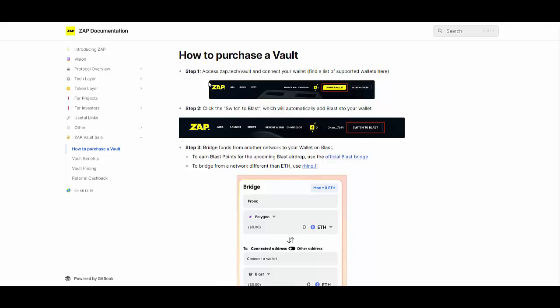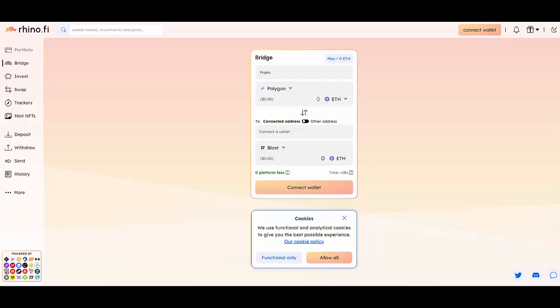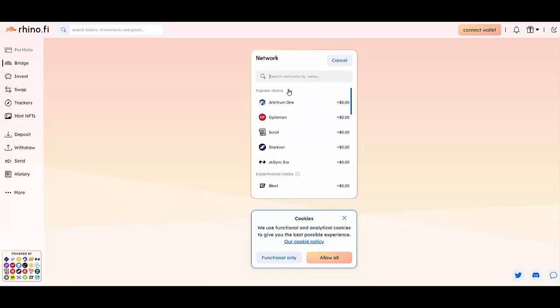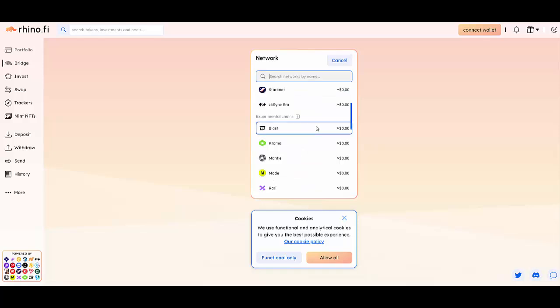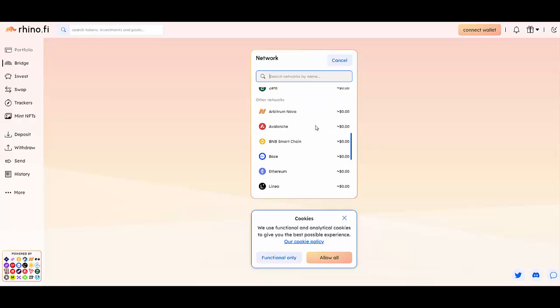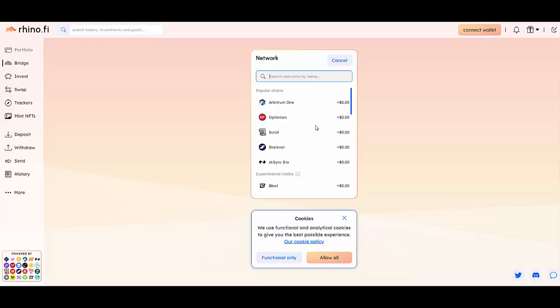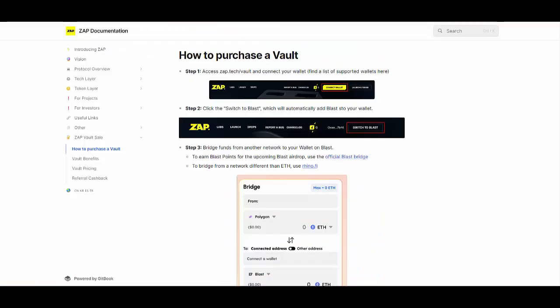But if you do want to save some money, as it says right here, you can bridge from a network different than ETH. You can use Rhino.fi. Let me just show you what that looks like. This is Rhino.fi, and you can use this bridge to go from a network other than ETH. You can use Arbitrum, Optimism, Scroll, Starknet. There are a lot of them here you can use if you want to bridge from something other than ETH. Okay, let's go back to this page.